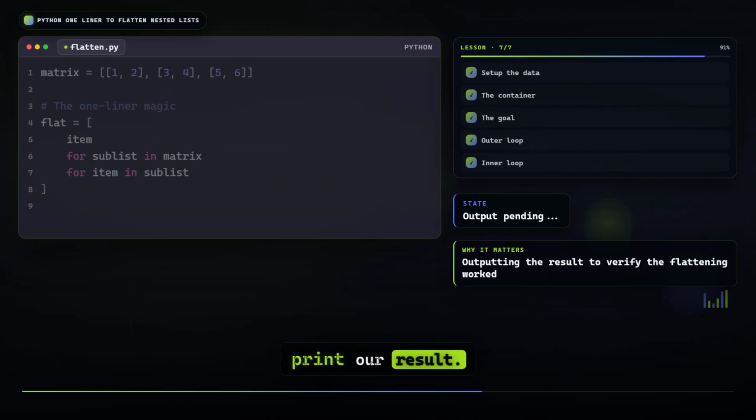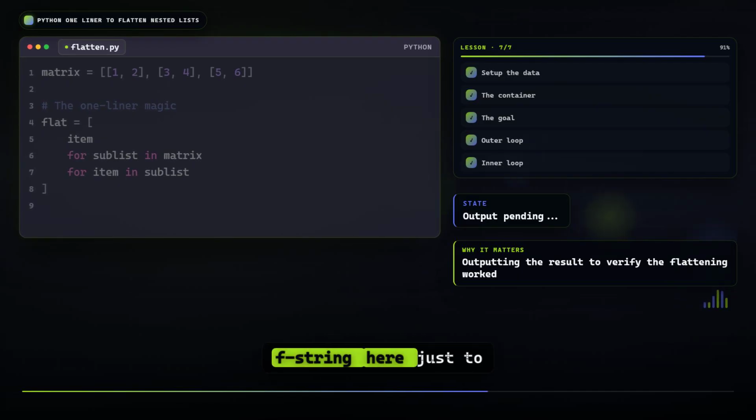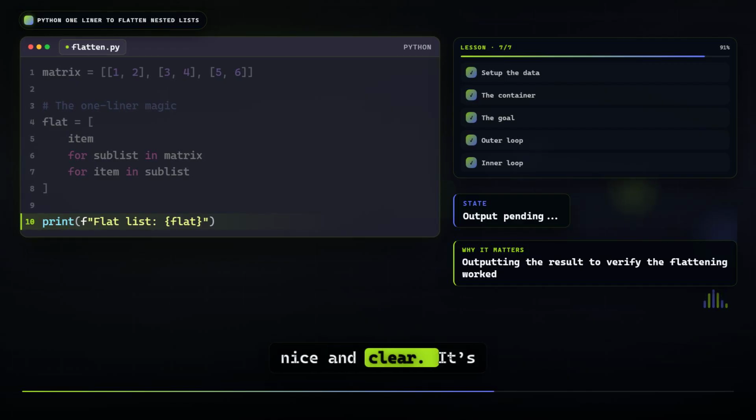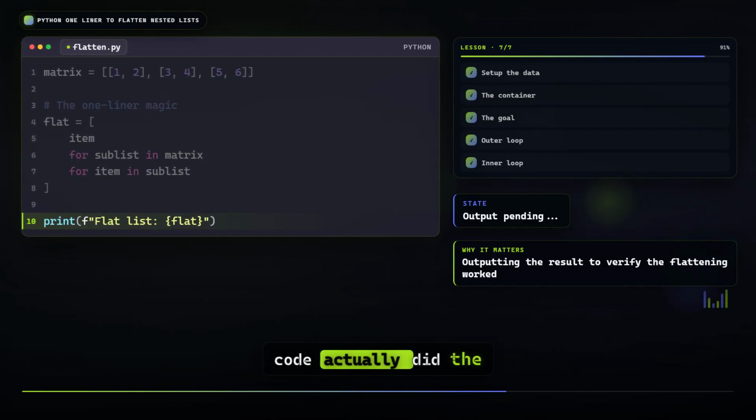Finally, we print our result. We're using an f-string here just to make the output look nice and clear. It's the moment of truth where we see if our one line of code actually did the job. Watch what we do next.